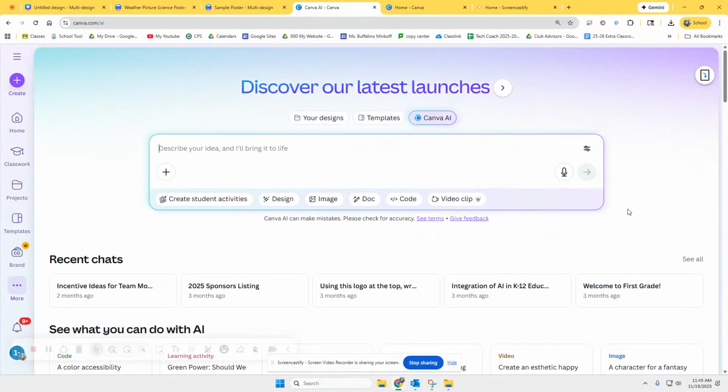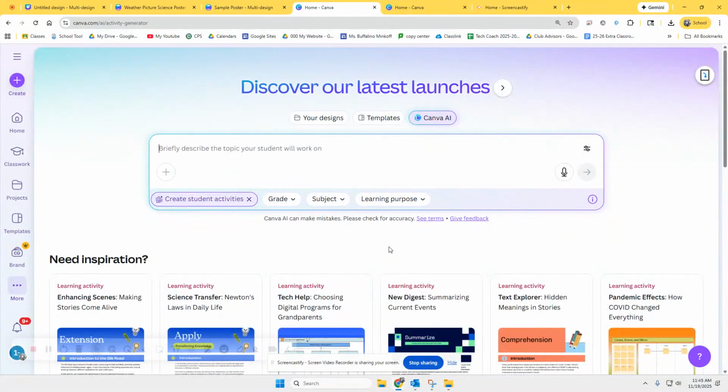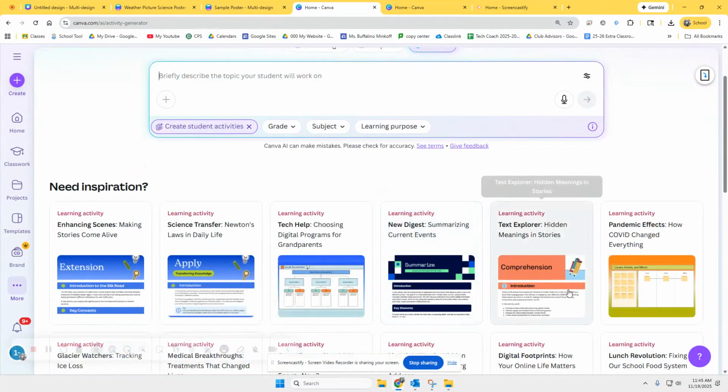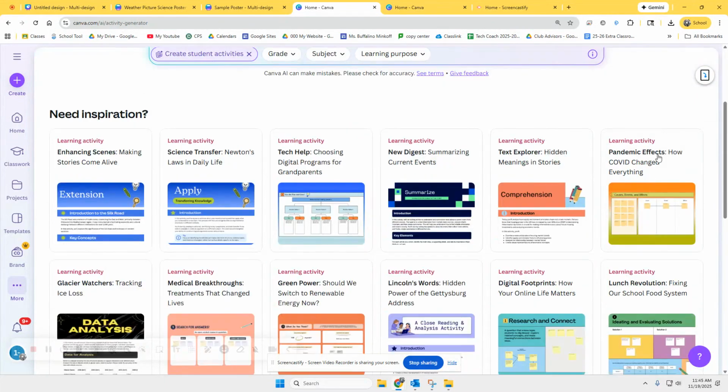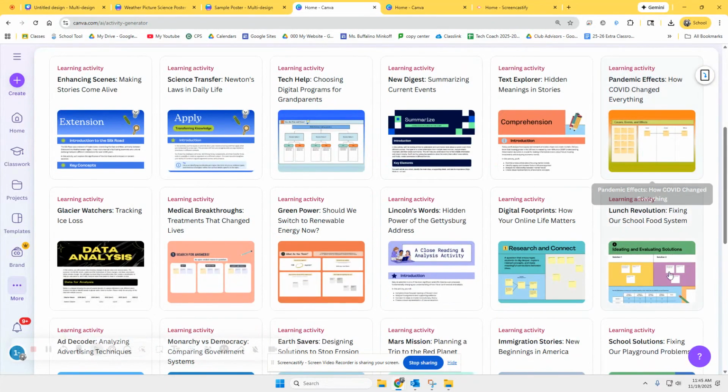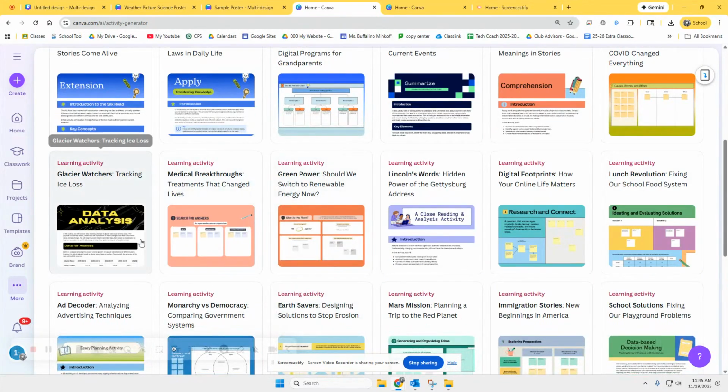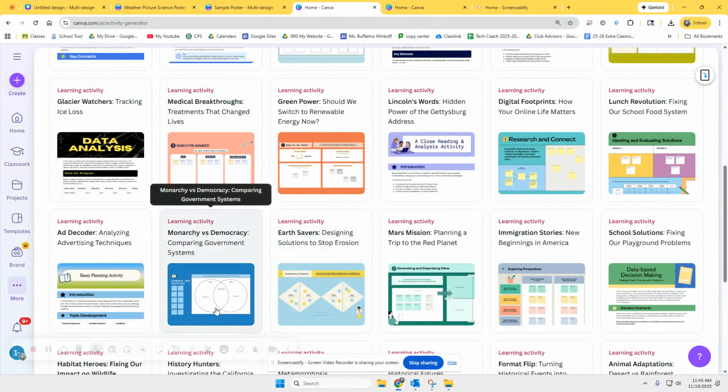Another great feature that they have unfolded is Canva AI. Now that's been around, but they have created many more interactive activities that your students can carry out. So you can click Create Student Activities, and they have all new activities that have pretty intricate coding, and it creates for you. You can create drag and drops. You can create games. You can create all different types of data analysis, graphic organizers.